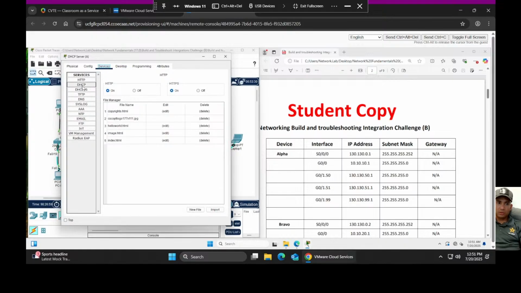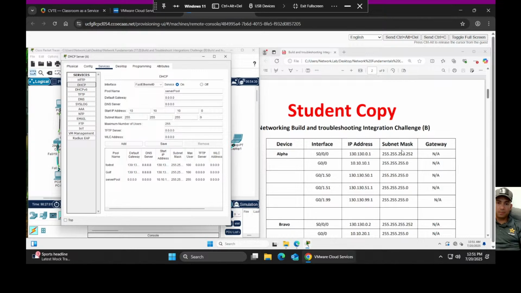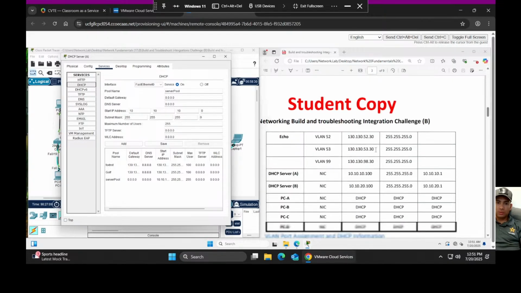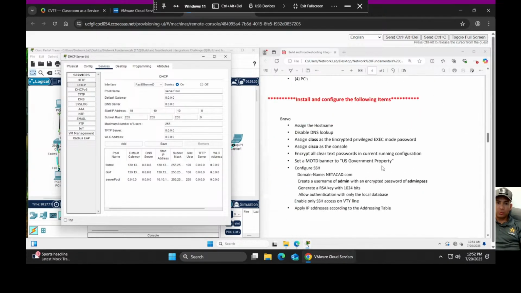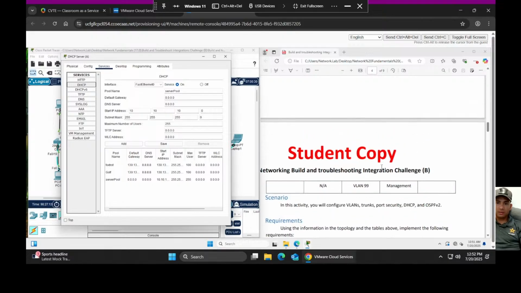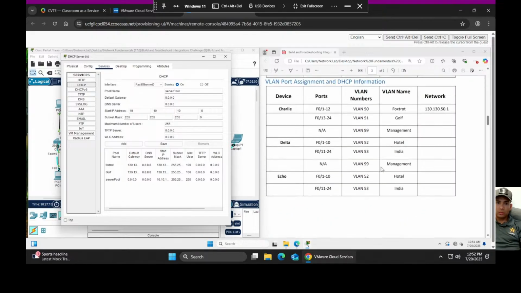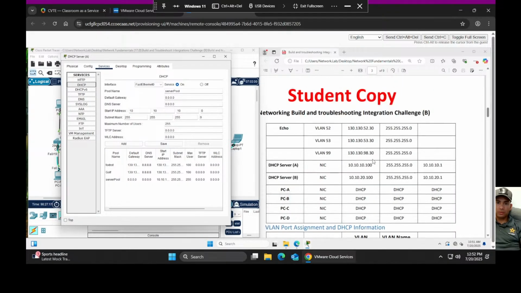I will go to services, we'll go to DHCP. And for this is where it gets a little tricky. So we've got to make sure that we get all this right, because if not, we will definitely run into issues later on.